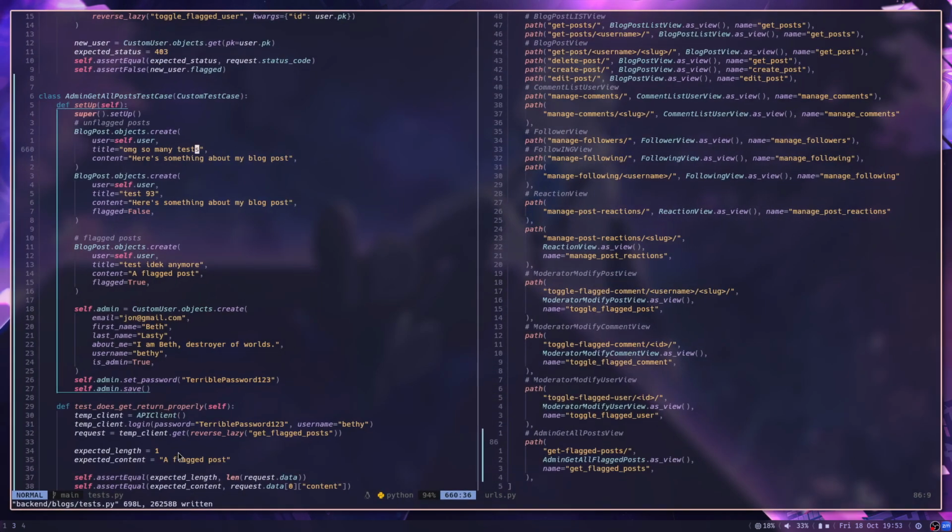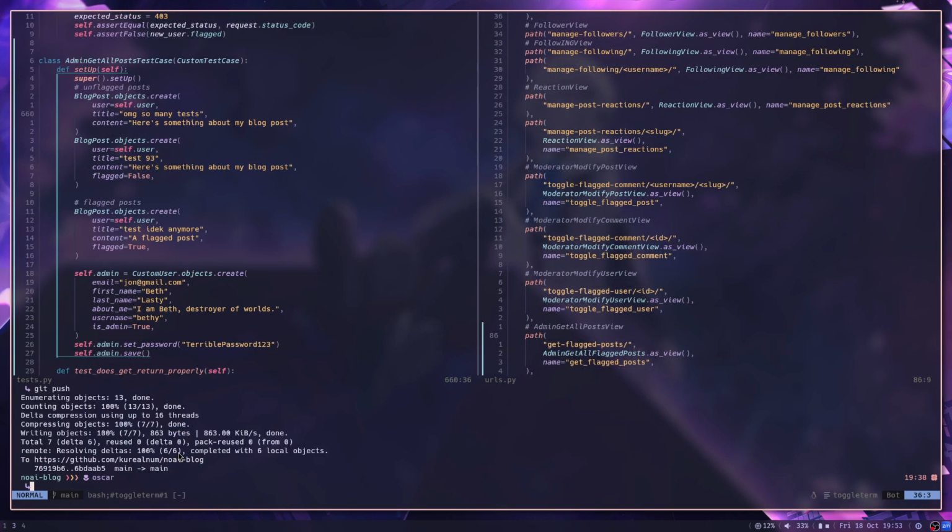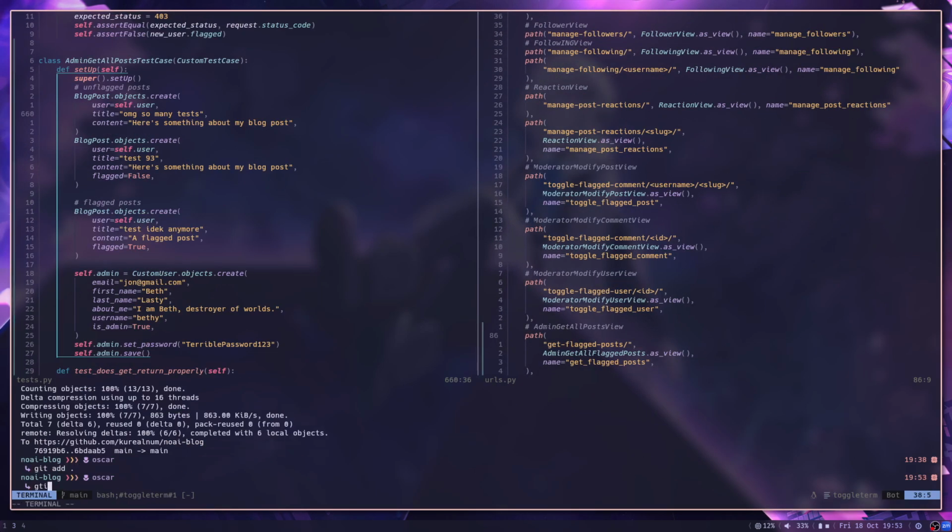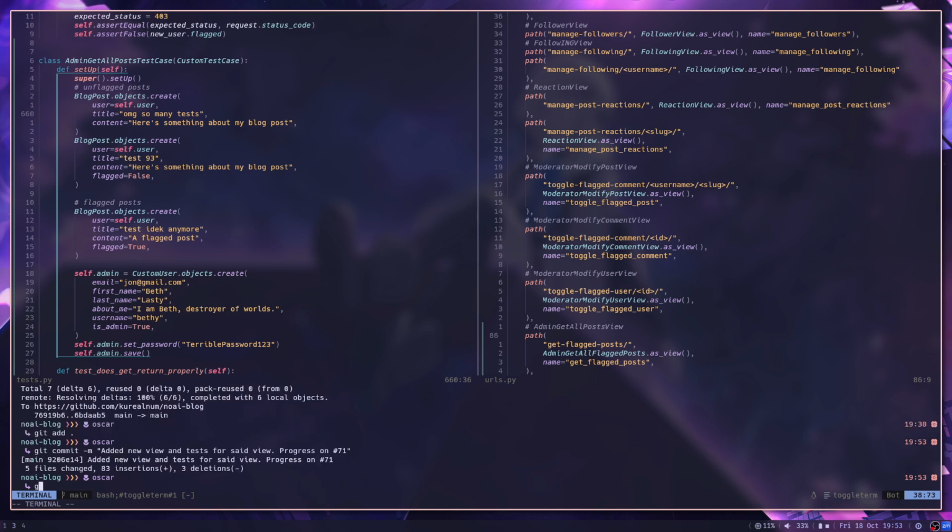Awesome. Very, very cool. Let me make this commit and I will end the video. So git add, git commit, added new view and test for said view, progress on 71. Beautiful.